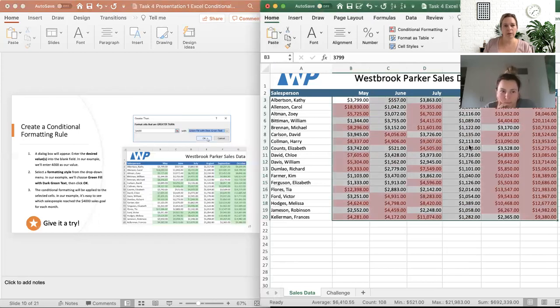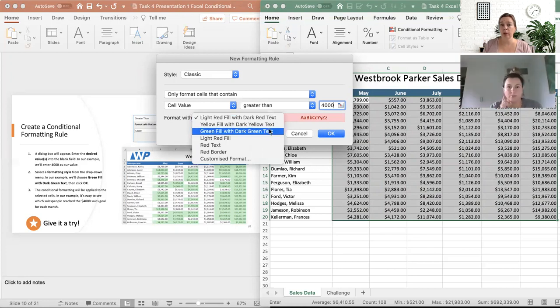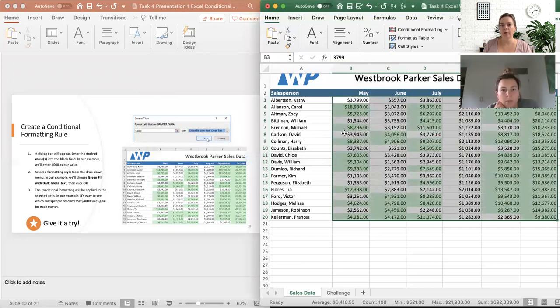But, oh geez, that's in red, and $4,000 is actually good. So if I was doing a presentation, I'd want to have that in a different color. So I might just clear that and go highlight cells greater than exactly what we did before, $4,000. But see the format with here? We'll just change that to format with a green fill. Okay, now we can see that. Cool. And we've applied that.